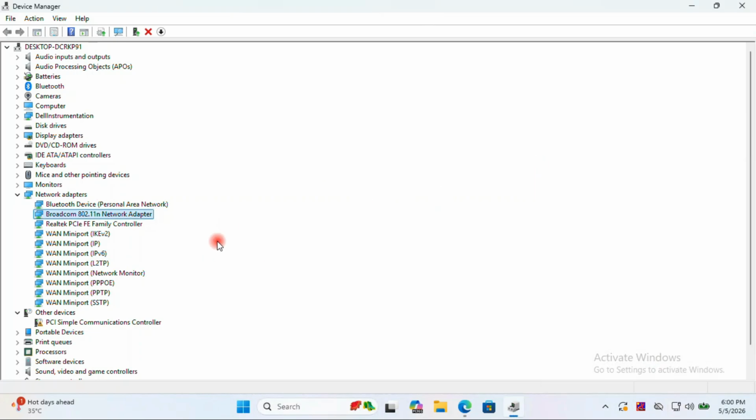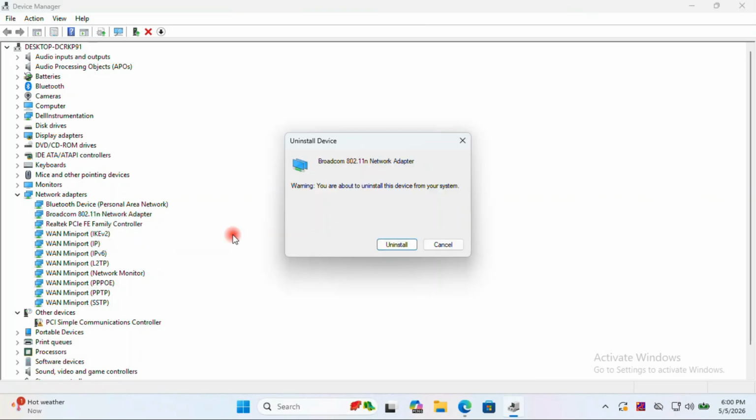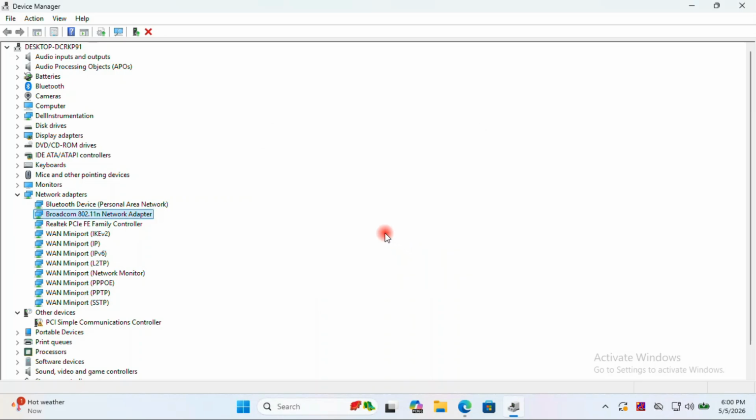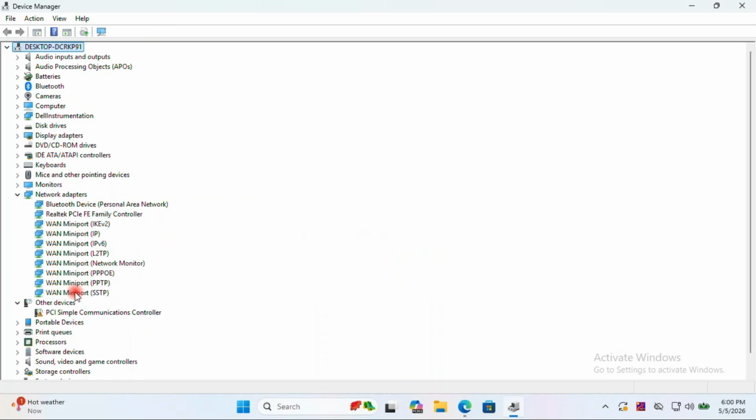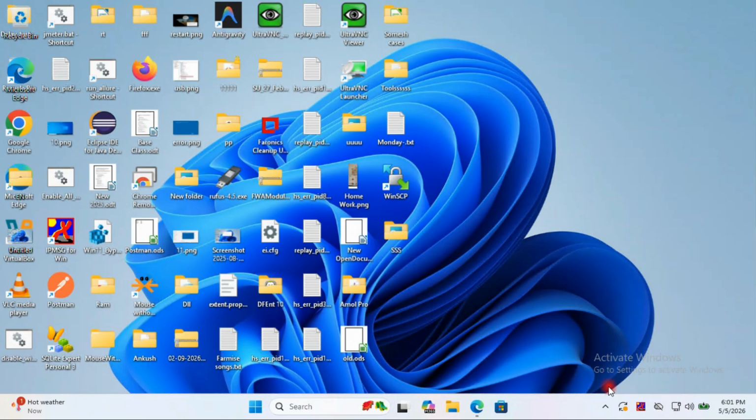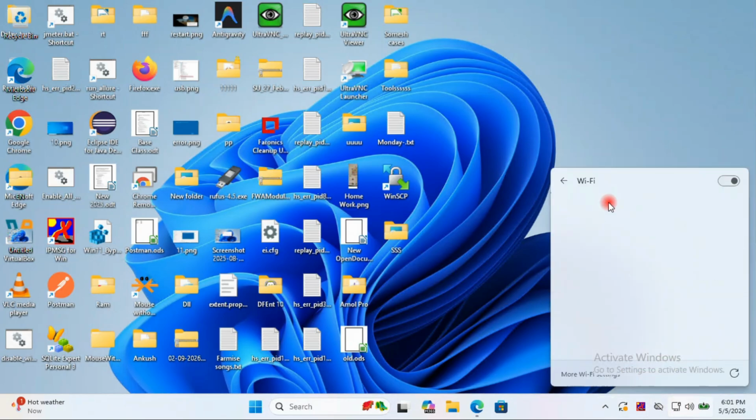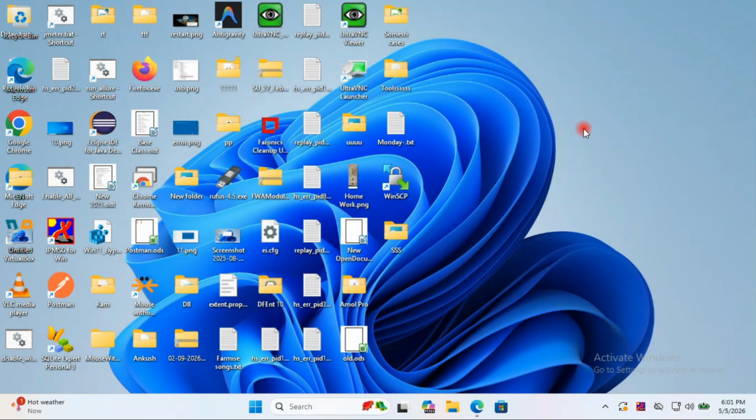If your problem is not fixed, right click again on this Wi-Fi adapter and click uninstall device. Uninstall it. Okay, there is no Wi-Fi adapter now. Now click this icon, scan for hardware changes. It will automatically reinstall your Wi-Fi driver. Okay, now close this window and check whether your problem is fixed or not. So guys, you can see our Wi-Fi is displayed here.